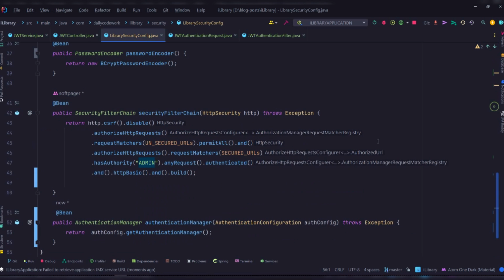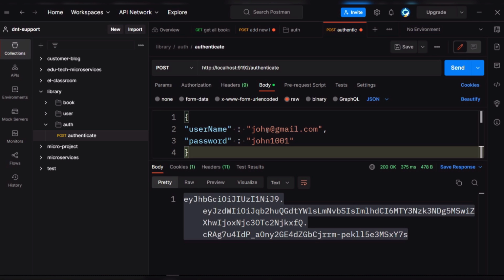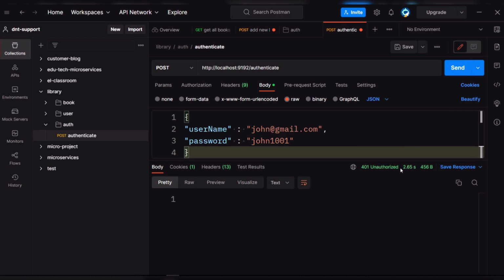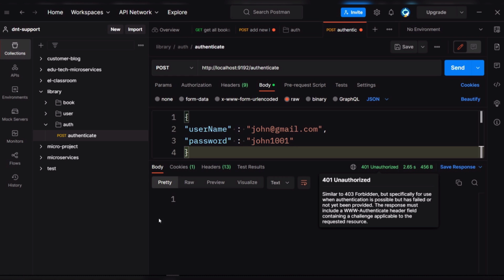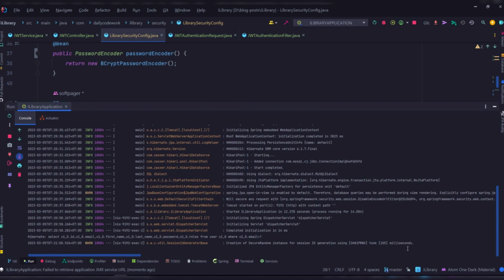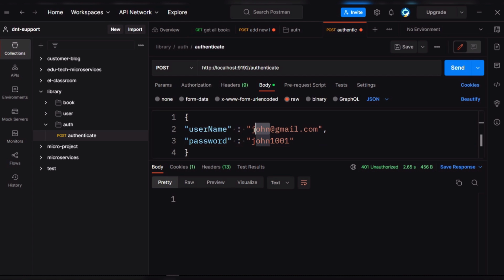So let's go to Postman to see if we can create a token for this user right now, because this user is not a valid user in our database, right? So let's try to see. So right now we have unauthorized. Which means the user is not authorized. There's no user like that in our database, right? So let's try to use a user that is valid in our database.